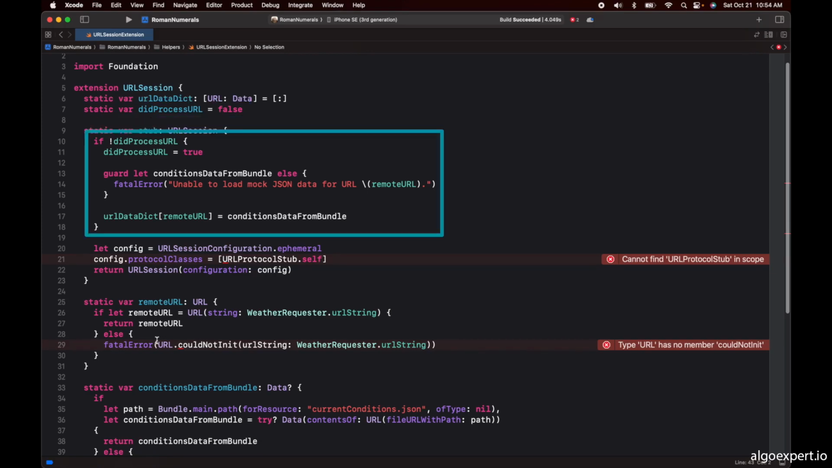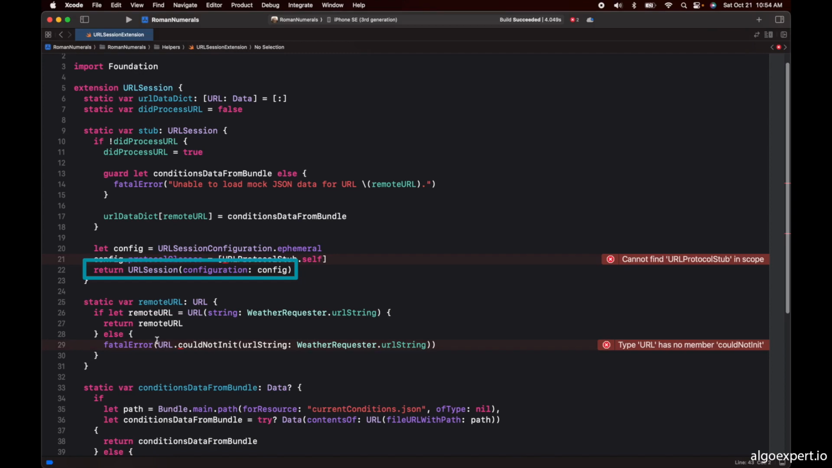The implementation of the stub static property itself begins by populating the dictionary with JSON data from the bundle if didProcessURL is false. The data isn't actually in the bundle yet, but it will be soon. Finally, the implementation creates the new URLSession instance using a special URLSession initializer. This initializer takes an instance of a URLSessionConfiguration object that avoids using the networking stack, instead returning data from the bundle. The two lines before the URLSession initialization set up this URLSessionConfiguration object. This setup requires use of another new type, URLProtocolStub.